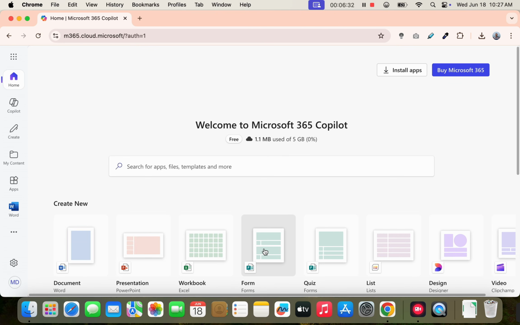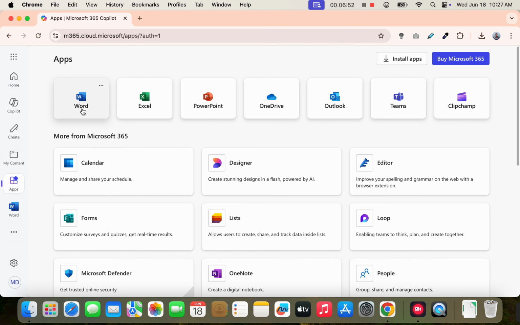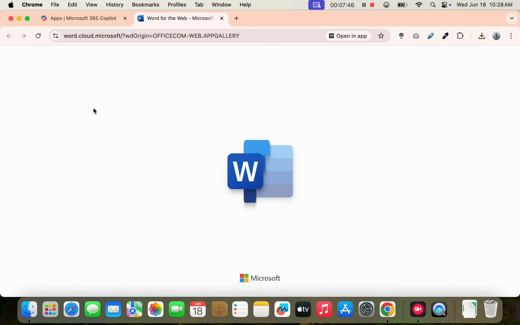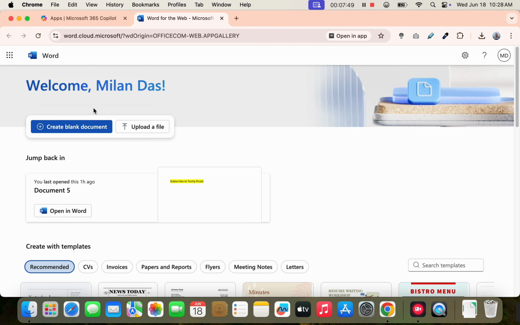After signing in, you will be taken to the Microsoft 365 homepage. Here, you will see a dashboard with app icons like Word, Excel, PowerPoint, OneDrive, Outlook and more. You can start using all these Office apps directly in your browser for free. You do not need to install them on your Mac. Everything runs in the cloud. Just click on the app you want. For example, click Word to launch the Word application. Once the app opens, click on Create a blank document to start writing.